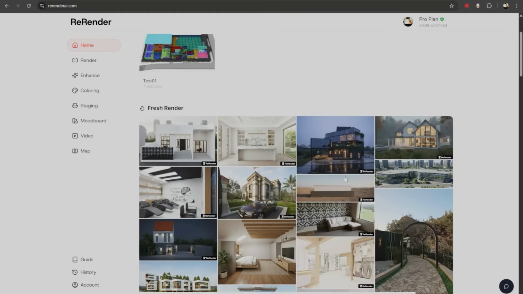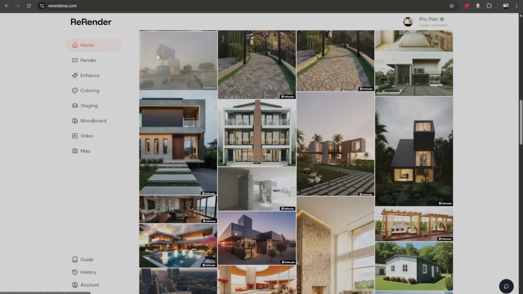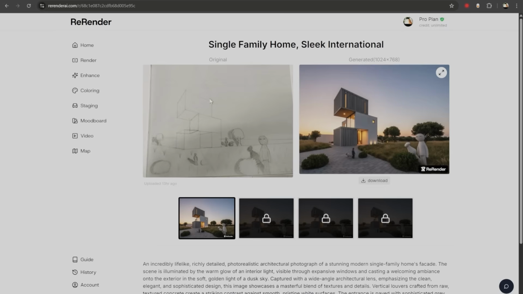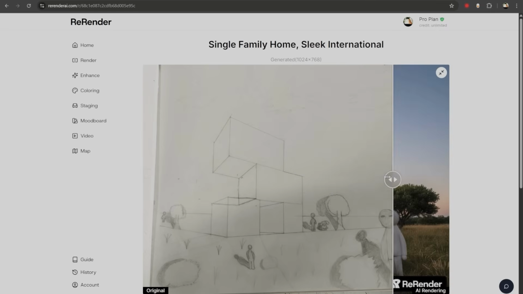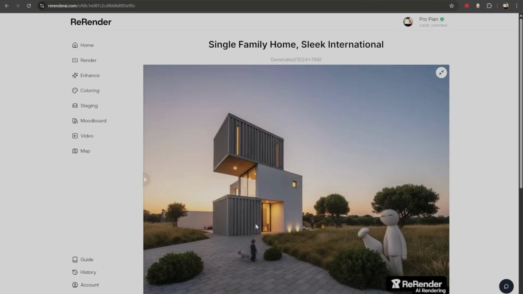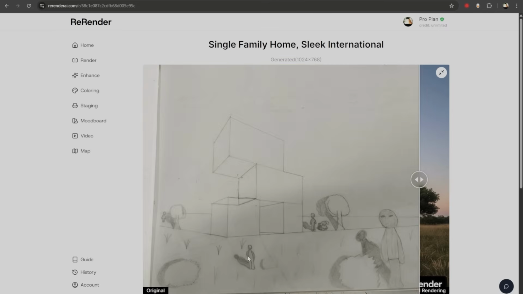Let's take a look at one last one. So if you see this one, it is a pencil sketch on paper, and it gives us L-shaped babies. Well, AI can do that sometimes, but other than that, look at the result. Pretty nice.